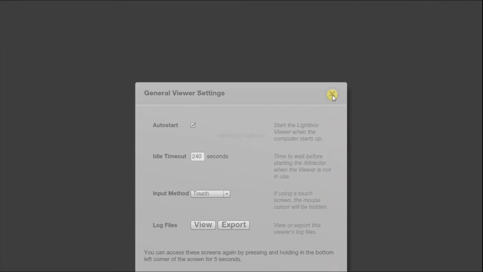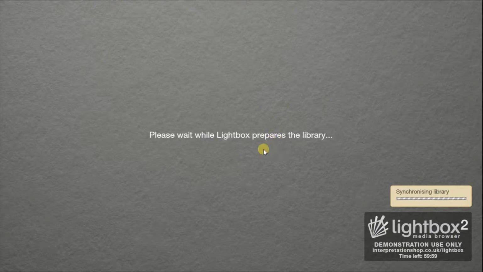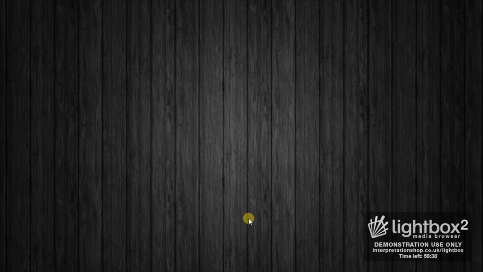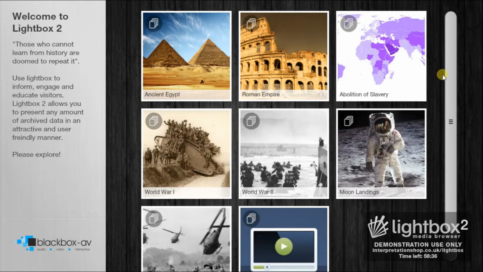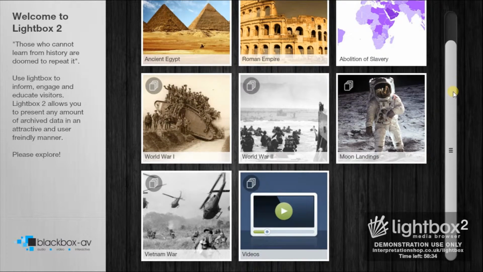We can now close the wizard. The viewer will begin syncing and preparing the library. This will take a little while as it's the first time to load, so we'll skip ahead a little bit. We'll now be greeted with the attractor. Click or touch the screen to continue and you'll see all your demo content displayed in the viewer.